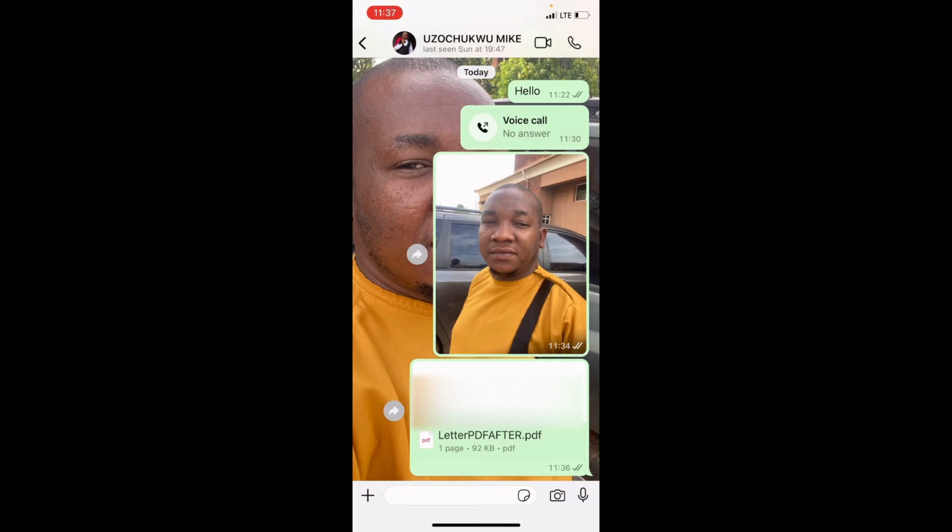Okay, so what is important is that you have learned how you can send document types, PDF, PowerPoint, Excel spreadsheet file, and so many other file types through the WhatsApp on your iPhone.